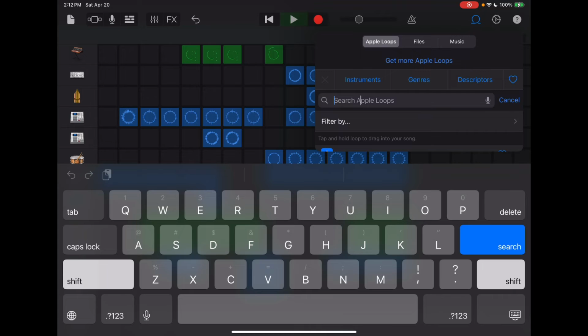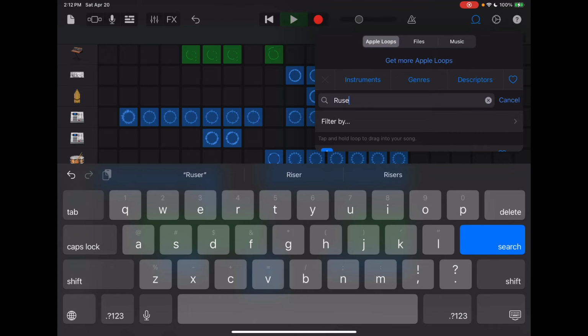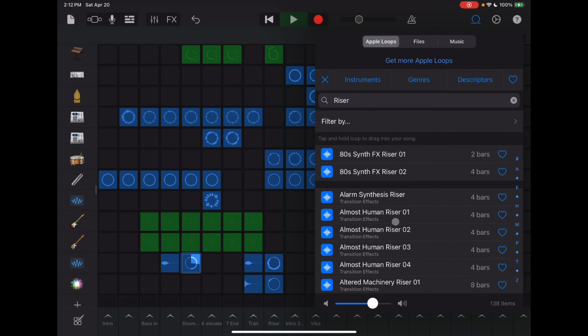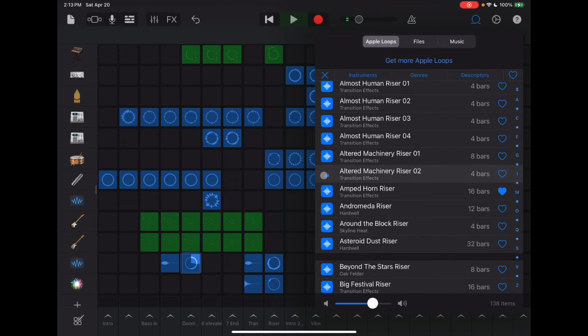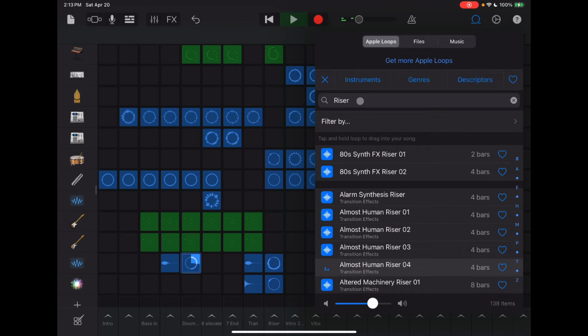For example, if you want to find risers, you can type in the search bar here, and you can find these risers and try them all out. There's a lot of them to choose from. You'll notice some of them start very slow, so you can hardly hear it. That one you can hear. Now, that's one thing you can do. You can look for risers.